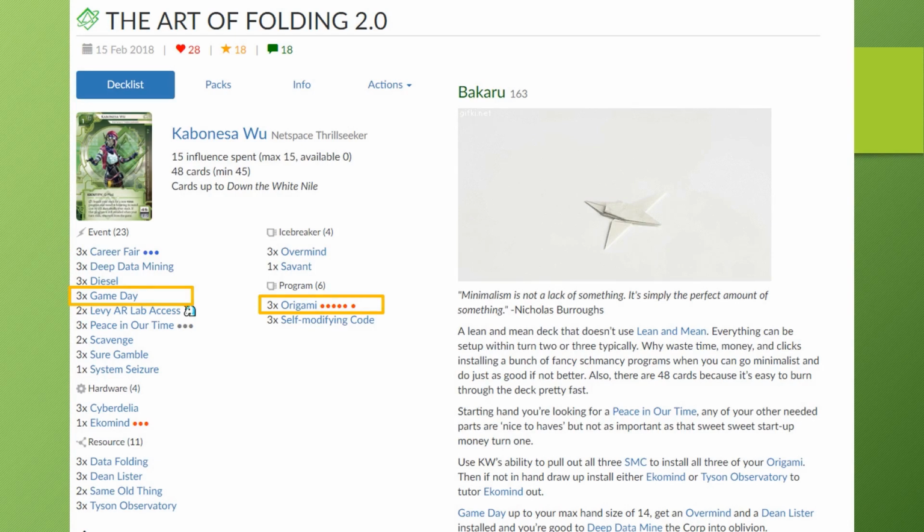Then all you have to do is to play a Game Day and suddenly you draw a bunch of cards to your max hand size, which is 14. And yeah, you basically just draw all the combo pieces you need to win the game right there and then. This is why this deck is pretty powerful and not as janky as it was before, because of the reliability granted by Origami into Game Day.